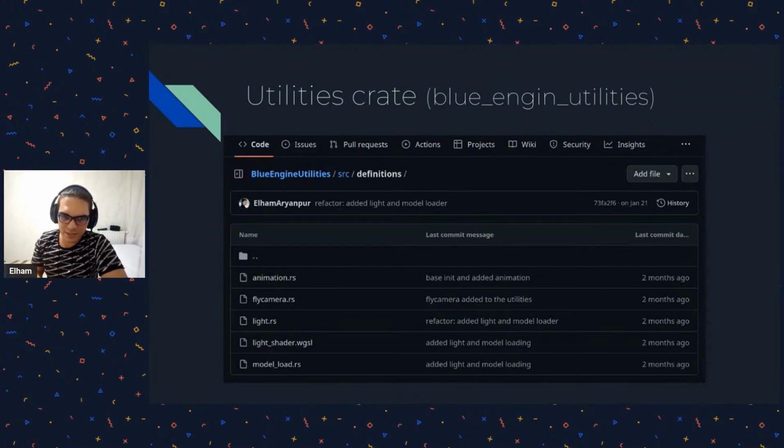There are some things that haven't been moved there yet. Basically, the object system isn't there yet. The camera itself isn't there yet. But so far we have moved the animation, fly camera, light, and things like that.